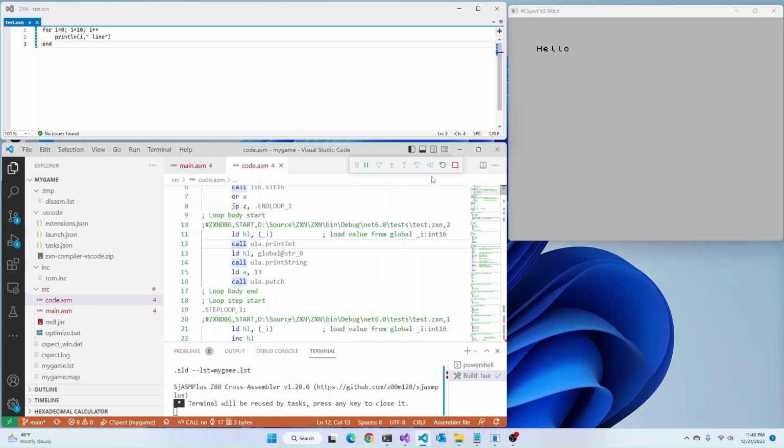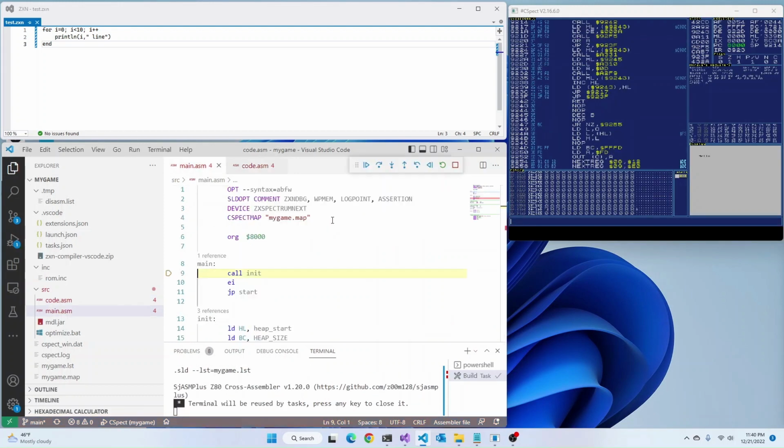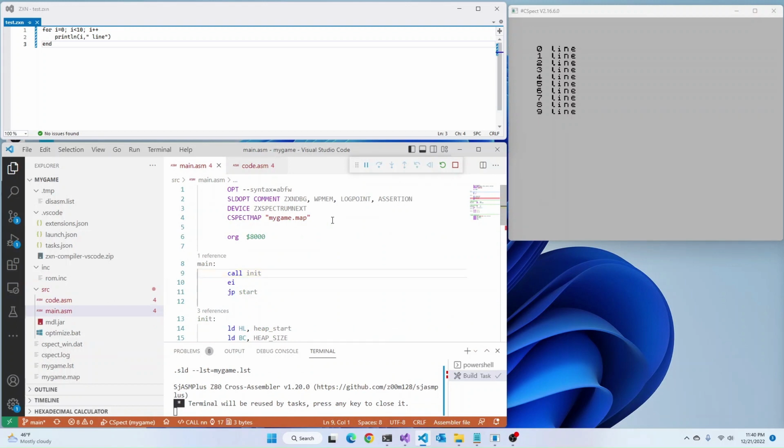Right, let's run this code now. So we'll stop the current execution, and there you see each one of those lines got printed out as expected for the code that we have. Other constructs that we have: if statements.